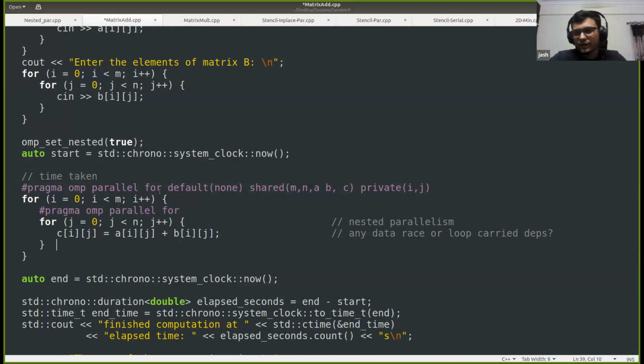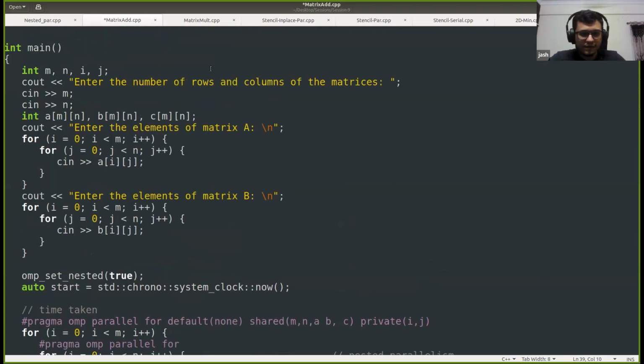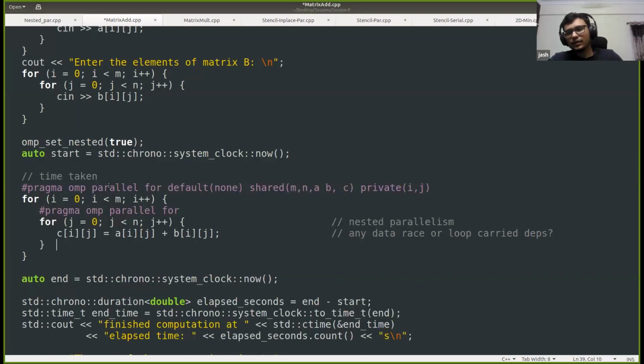I'll post this code so you can try it with a few large values. Here I have just input some dummy values, but in general you can try running it for large matrices and see what the performance is for the serial and the parallel part.